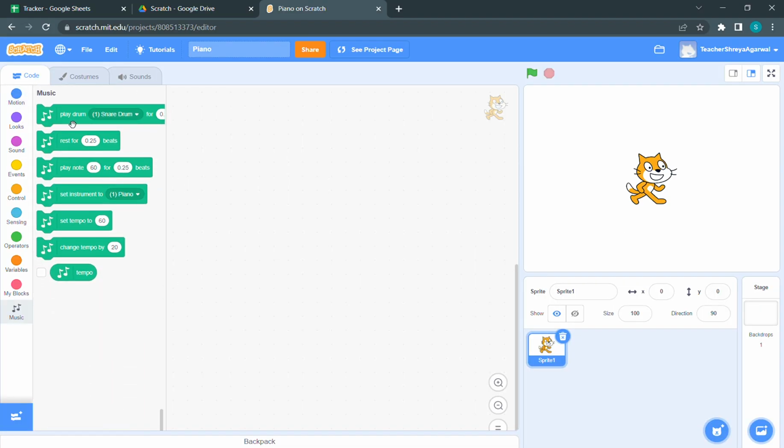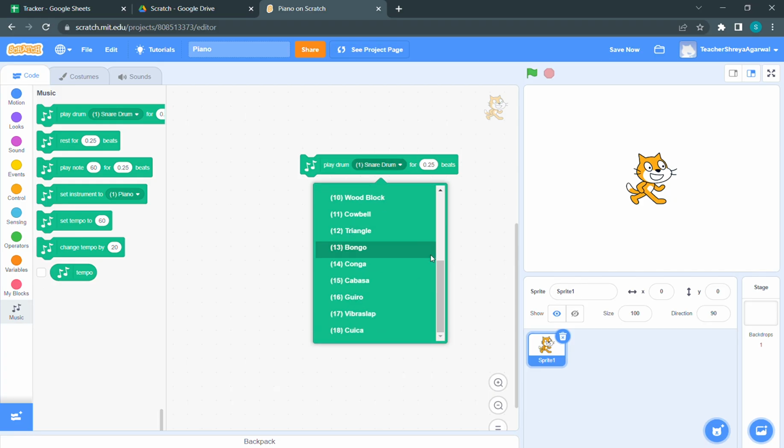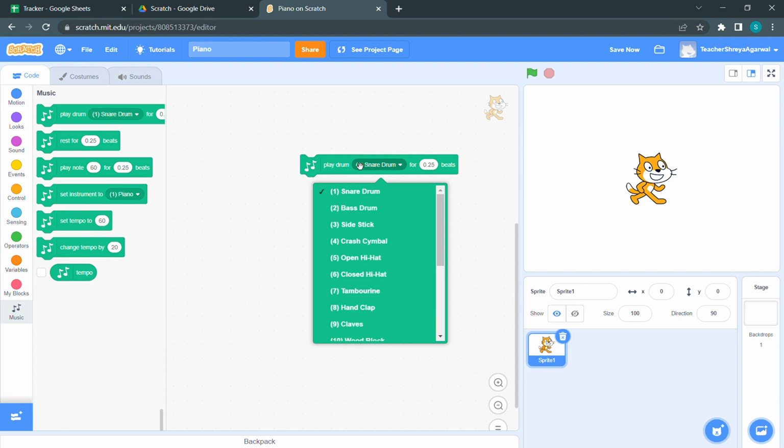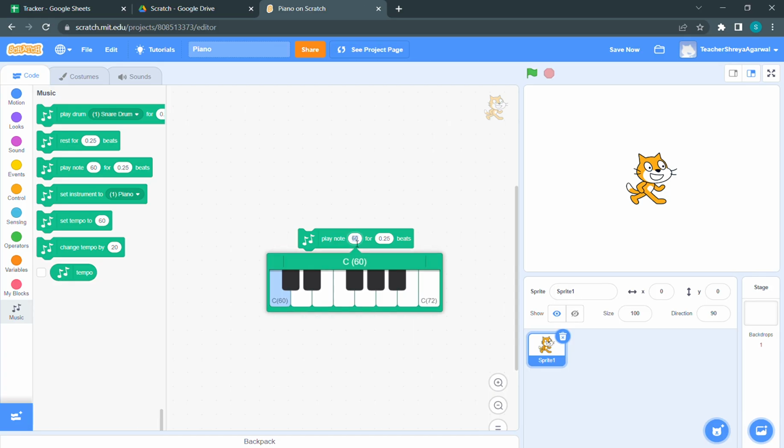Now, if you look at the blocks that are right here, you can actually select whatever musical instrument you want. Today, I'm going to be using the piano itself, and you can set the instrument to that, and you can use this to play whichever note you want. Now Scratch basically gives us, so if you're into playing piano, you'll see that we have this octave.